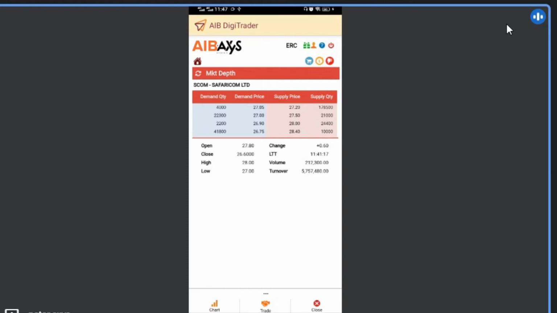Otherwise, if you execute at 28.40, giving you a disadvantage as a buyer, executing at a higher price, yet there is a lower supply price. The same if you are selling. If you want your order to execute immediately, you go to demand side. You press at 27.05 because there is already demand at that price. You put your order to execute, then the balance, if it is more, you'll be queued on supply side.